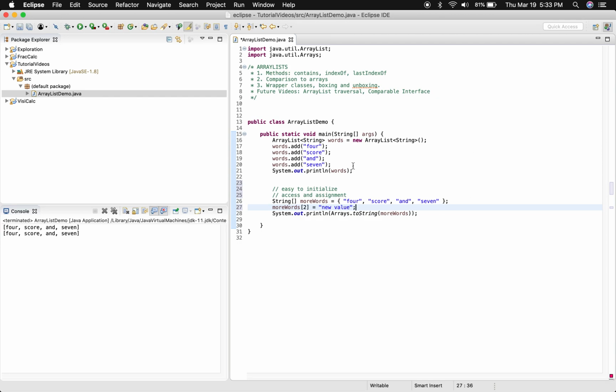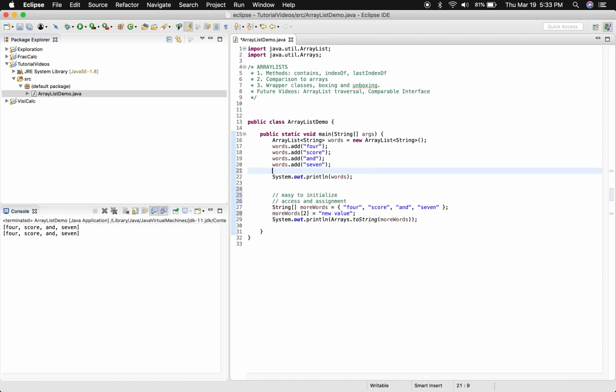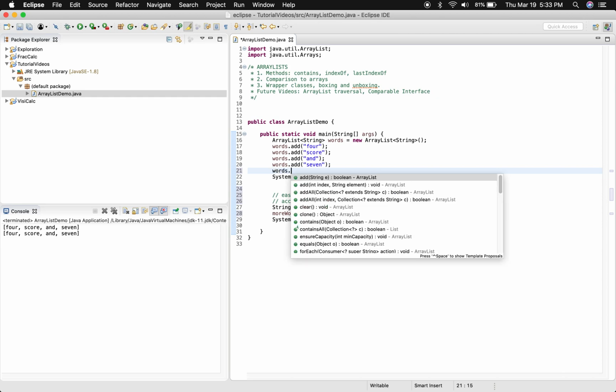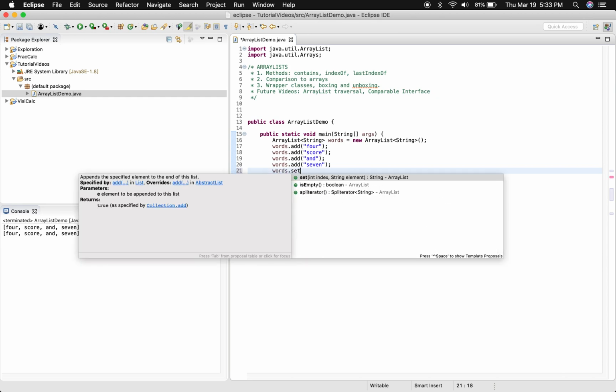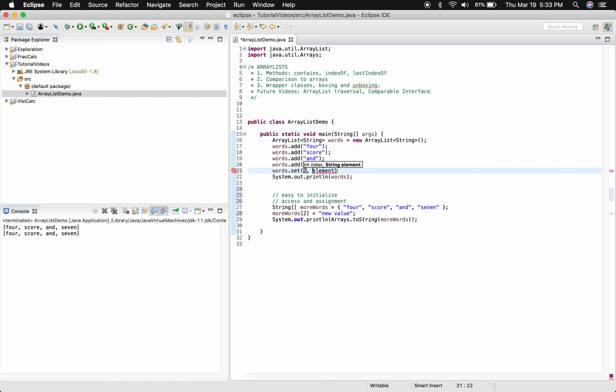To do the equivalent thing here, if I wanted to replace the index 2 value with a new value, I'd have to say words dot set, index 2, the value newValue. So it's not appreciably more characters. We do use a method to do it. I think that some people will see the array technique as better here. Some will see the ArrayList method as better here. So we'll call that a push.